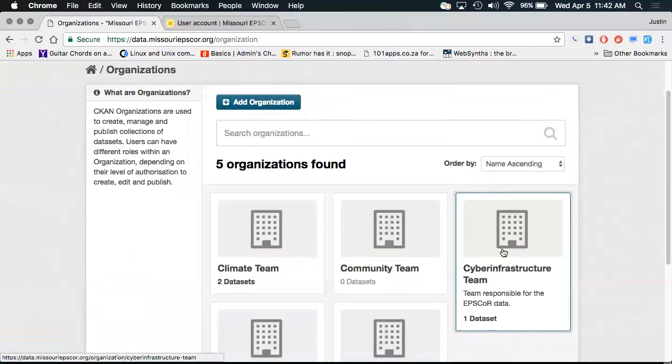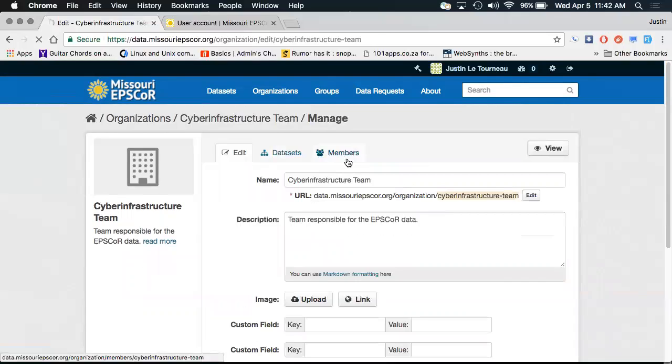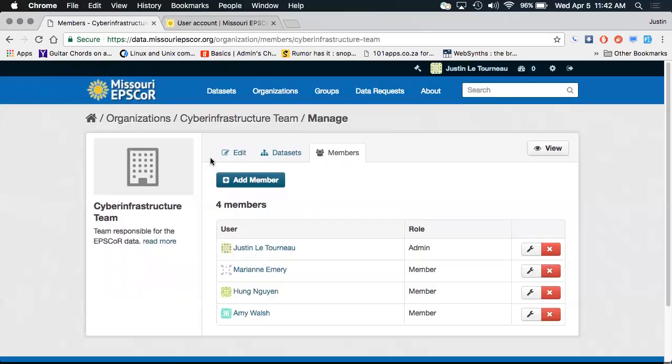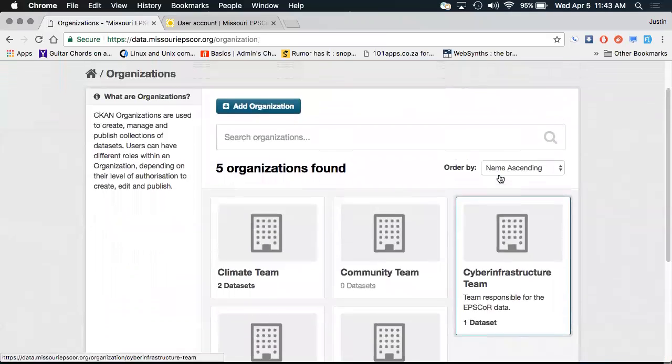So just quickly, I'll jump back to organizations. Because I'm an administrator as well, I've gone and added members. So I have myself, Amy, Marianne, and Hung, which are some of the grad students on our team. And I can admin members. At the moment, I think just Amy and I will be admins, but if people want to take a more active role in the data portal, I can make you an admin of your team, should you really want to be. I think I've covered everything for organizations.